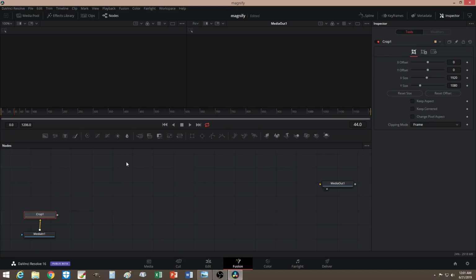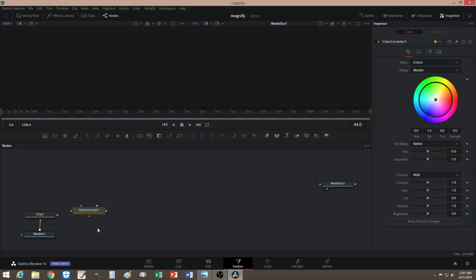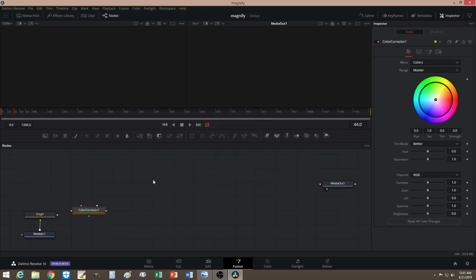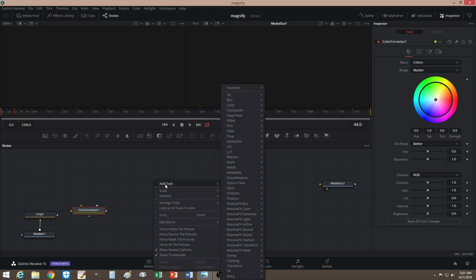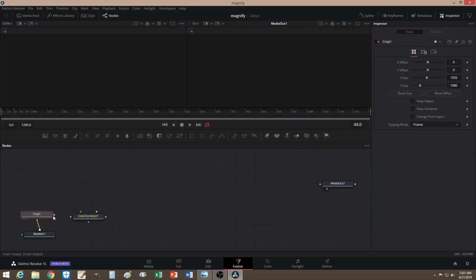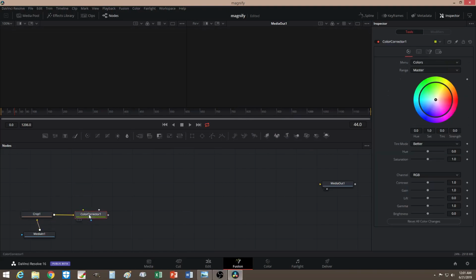Let's bring in our color corrector, which is right here. If you don't have this bar here, you could just hold Control and search for it, or you could right click and look for color. Then go to color corrector, which is right here. Just right click or add to, and then you could bring this out. Let's bring this over to our color corrector, and let's bring this to our view.